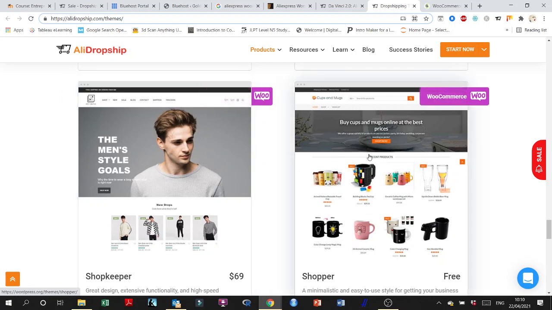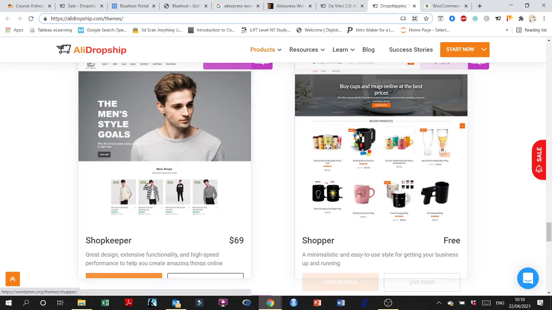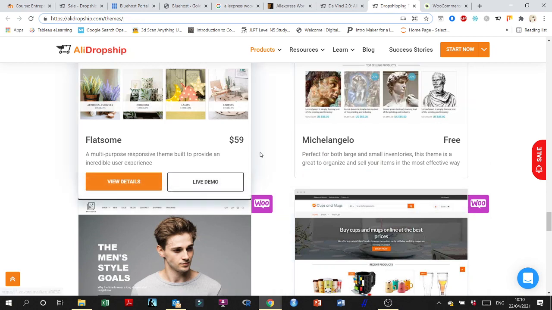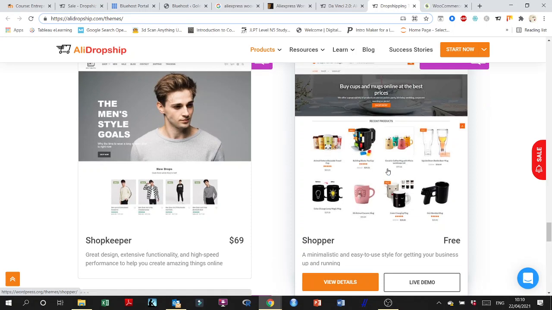But do you see how the themes are different here? You know why Flatsome is awesome? Because it allows you so many different designs. You can switch to this design, this design, this design, this design. You can have so many different designs with the Flatsome theme for $60.